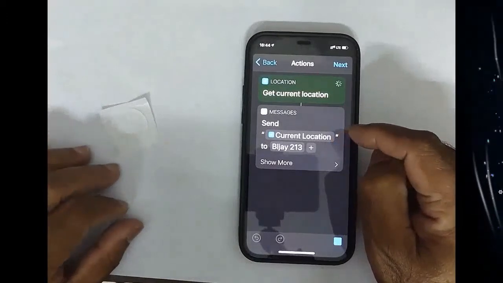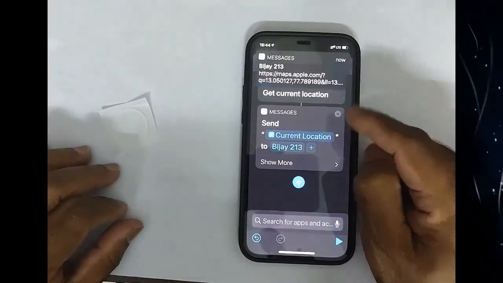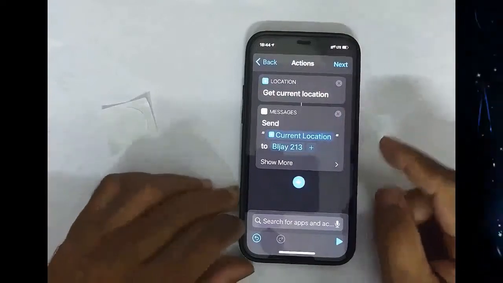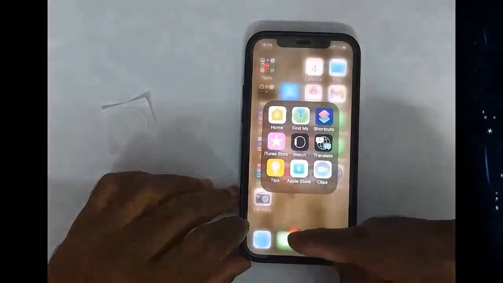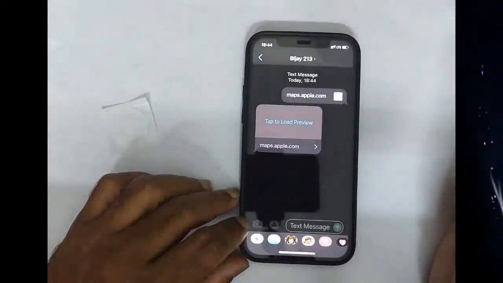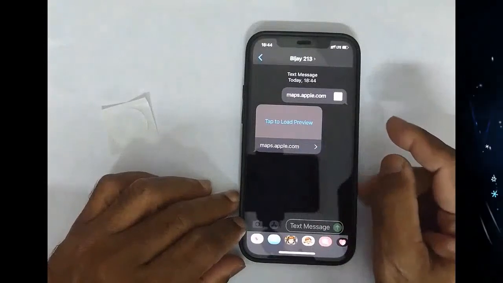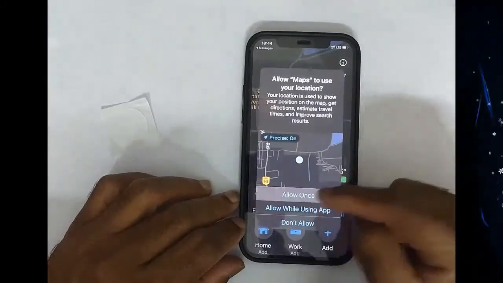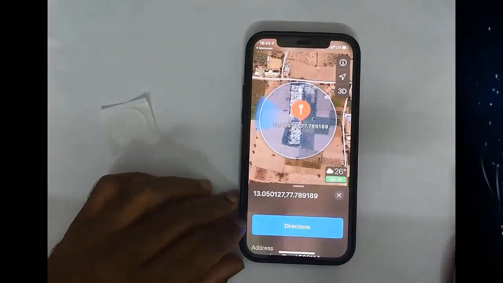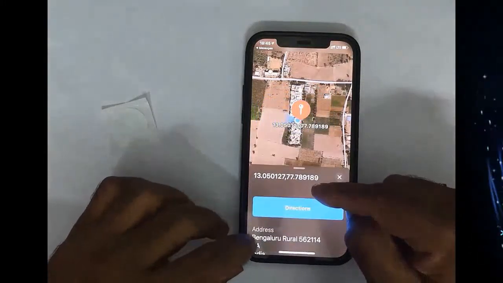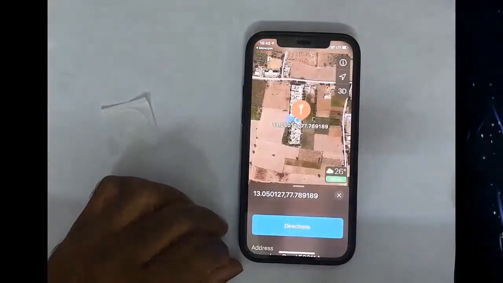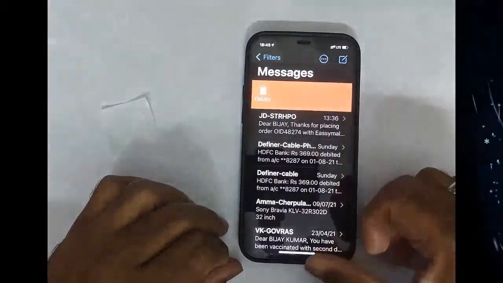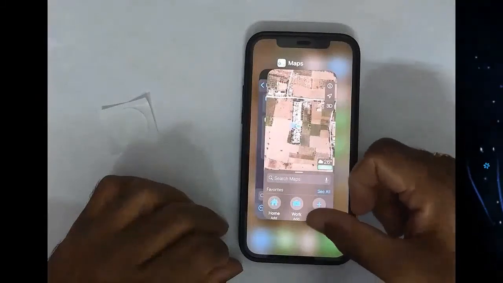It's just taking the current location still, and then it's sent. So now I got the message back. When I click on it, let's see the message. As you can see, it was sent as a map, and I can see the preview by tapping on it. Further when I tap it, I can see the satellite picture itself with the latitude, longitude information as well as the full address with the zip code. And you can have the direction as well, so you can click on it to drive.